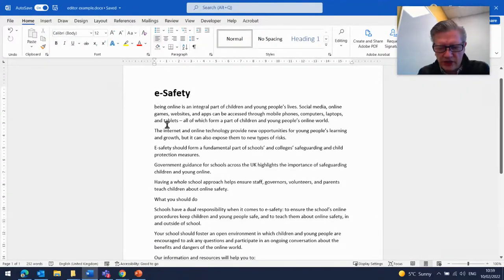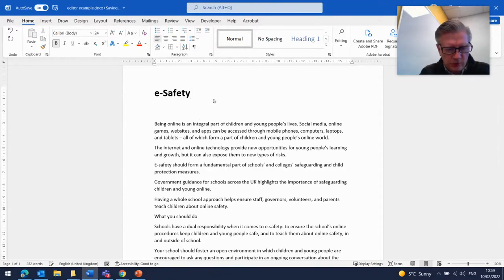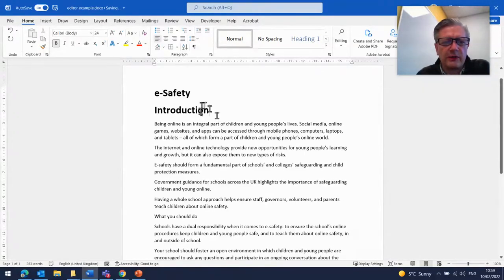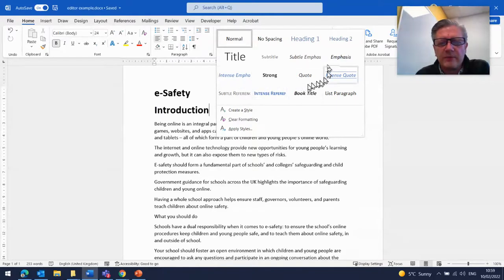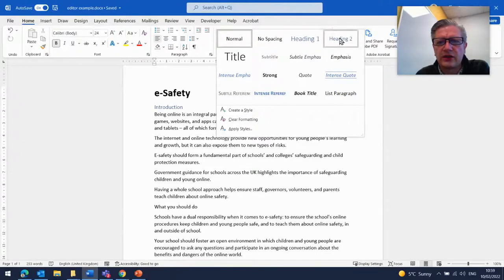Now, this first section is all about being online. It's a kind of introduction, if you like. So what I could do here is just call this section Introduction. Now I don't want it the same size as this one because it's a subheading. Word has some built-in heading styles, and you'll find those on the Home tab, hiding away in this section. If we use this little arrow here, we can see all of them, and you can see there are various heading styles. Some of these are already made. They're called Heading 1, Heading 2. So I'm going to go with Heading 2.